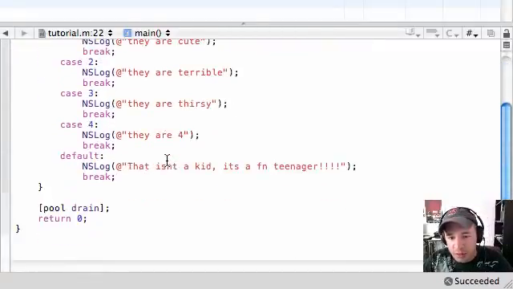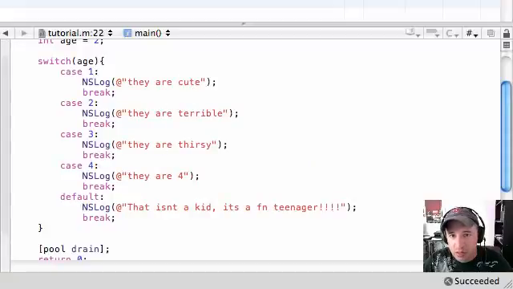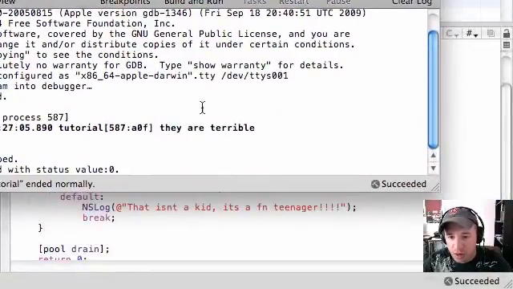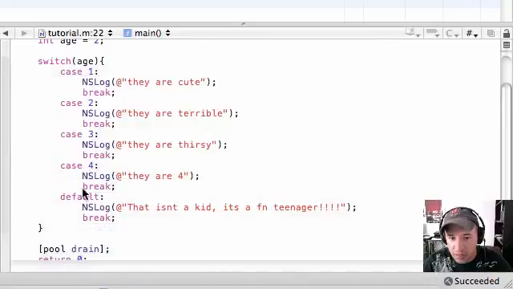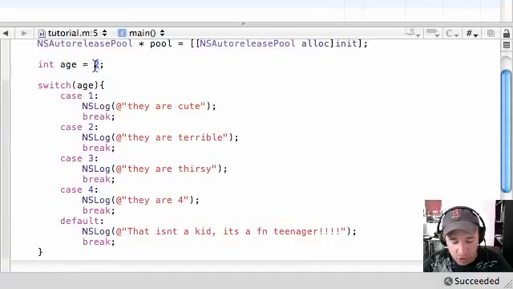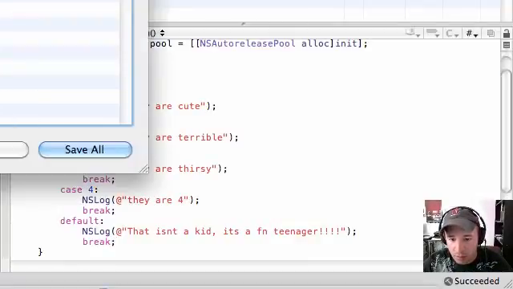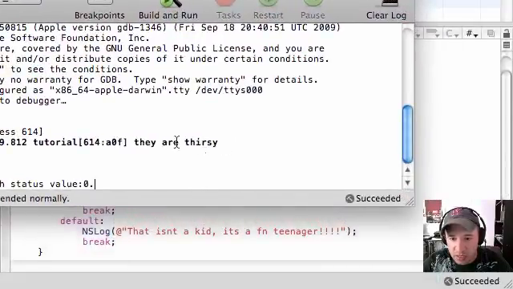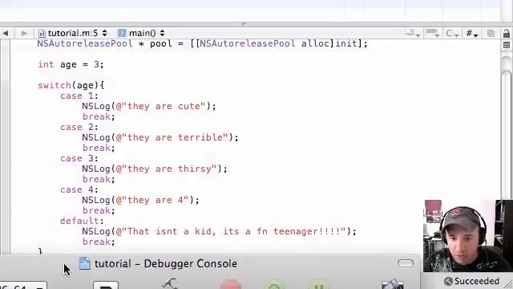So let's go ahead and run this and see what's going on. Build and run, save all. With the age of 2, "they are terrible," like that. Now let's go ahead and change it. Let me change this one more time. Change this to 3, build and run, save. Now age is equal to 3, and it says "they are thirsty," and I forgot the T.